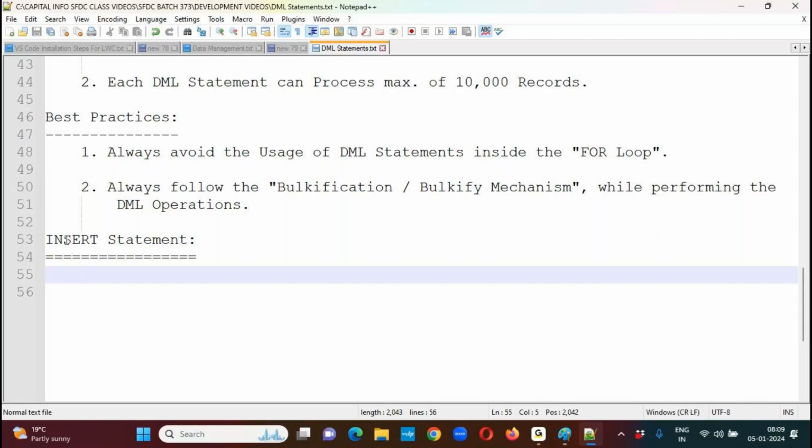So, whatever the object in which we have inserted the records, on that object, if there are any flows available, they will fire automatically. If there are any roll-up summary fields, formulas, sharing rules, or workflow rules available, whatever it might be, all these things will be fired automatically by default. So here it will fire all the automation rules which we have on our Salesforce object records.